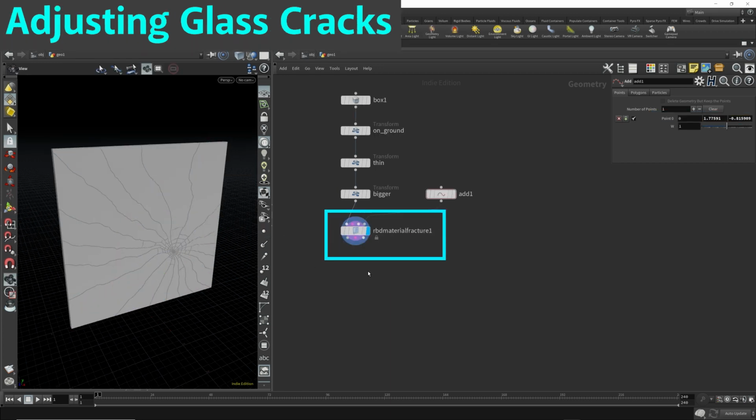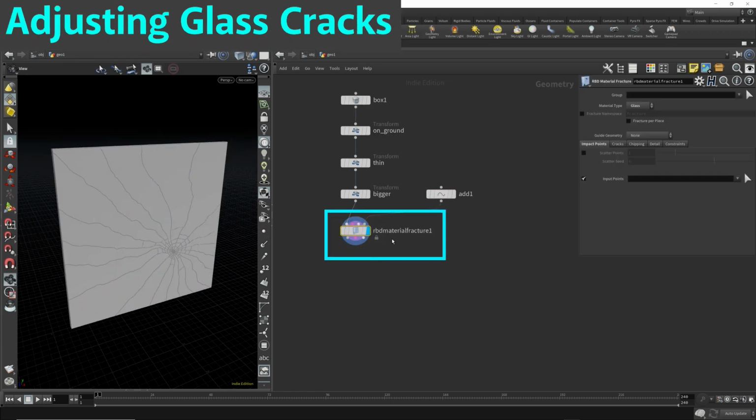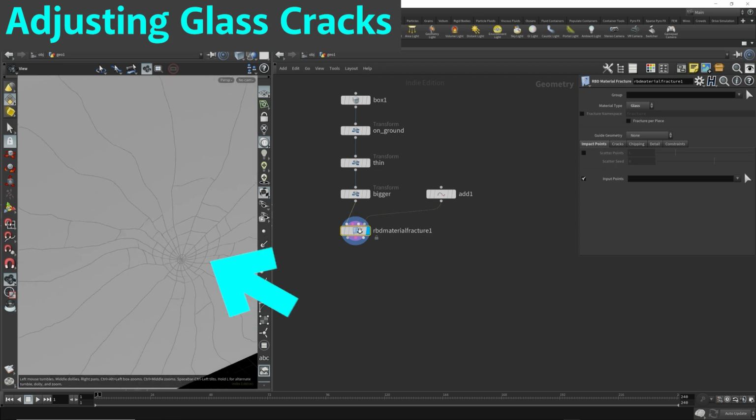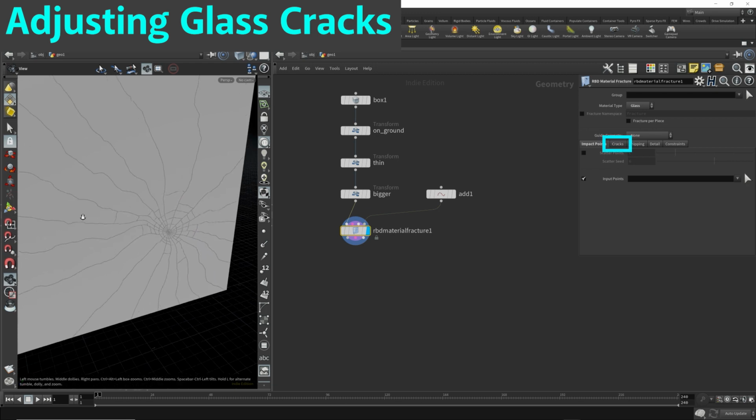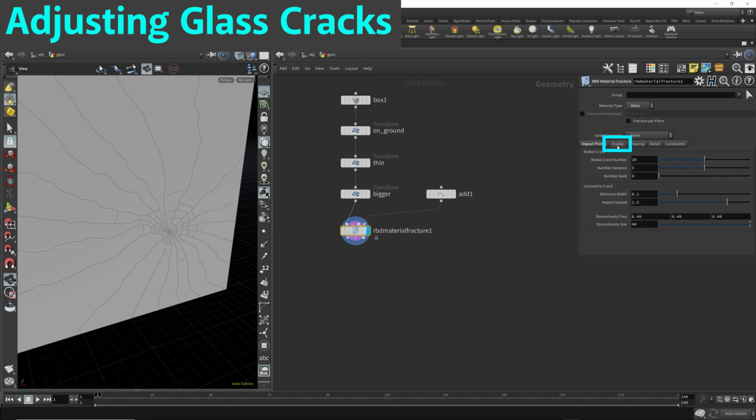So now we can take a closer look at this. We can tweak this further. You can see that it has this circle fracturing, like a spider web. We can actually control some of the features of that. Come over to cracks, radial crack number.